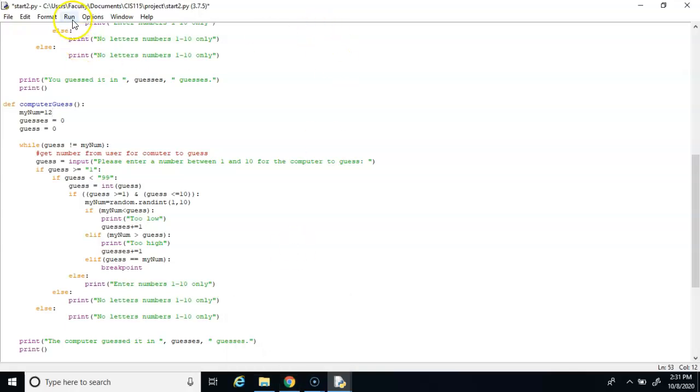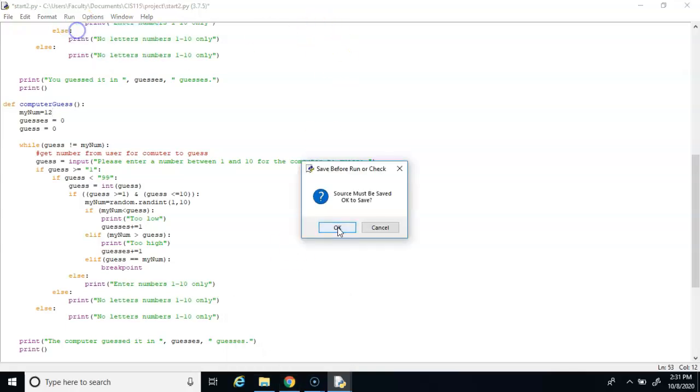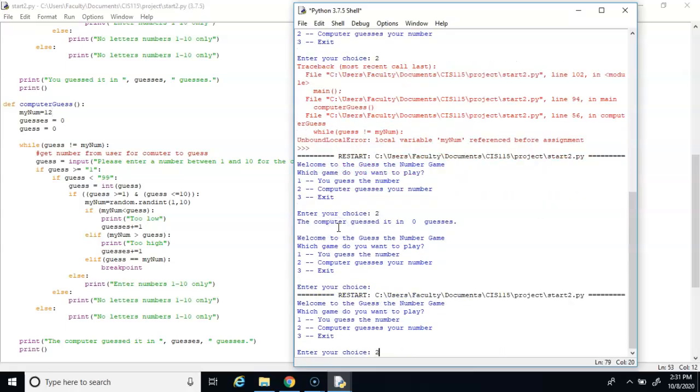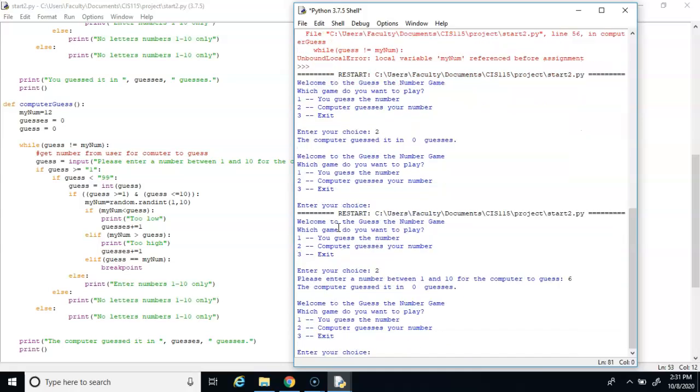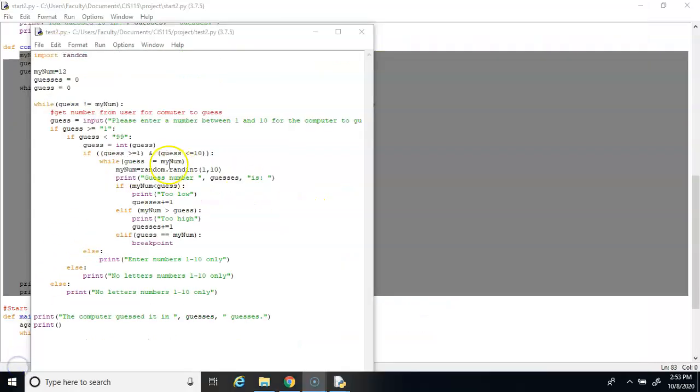All right, let me try to run that again. All right, enter a number between 1 and 10 for the computer to guess. I'm going to go with 6. And I'm going to have to do some troubleshooting here. Okay, so I had to make a couple changes.